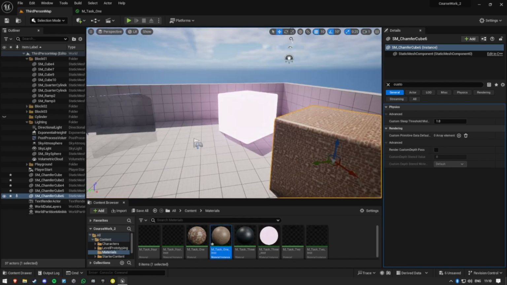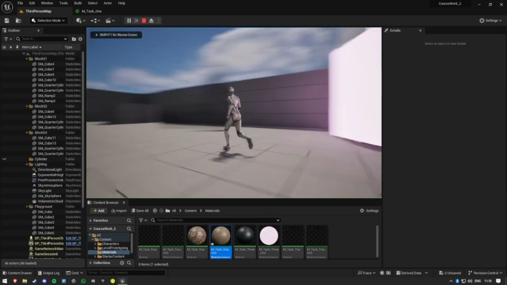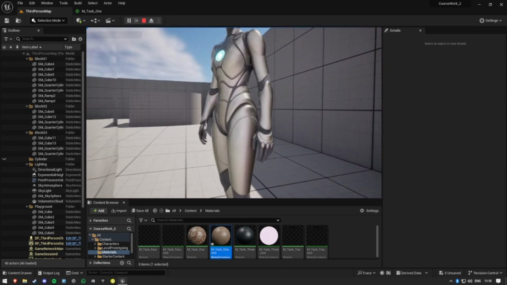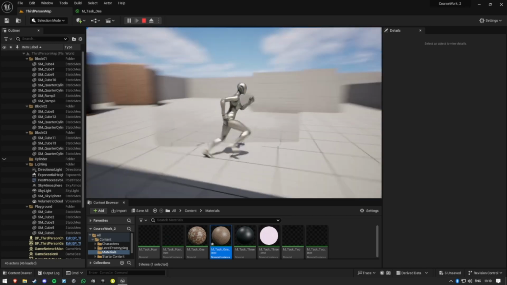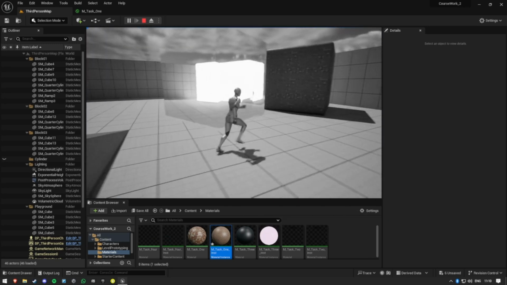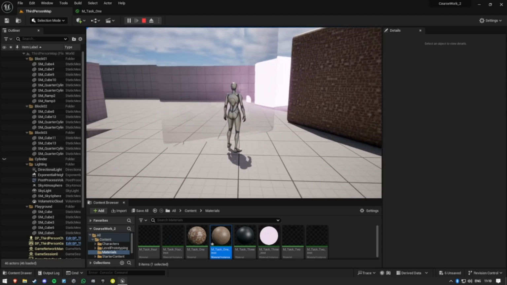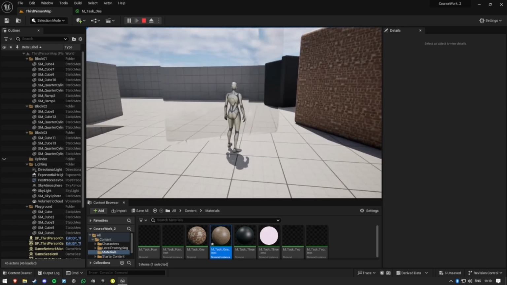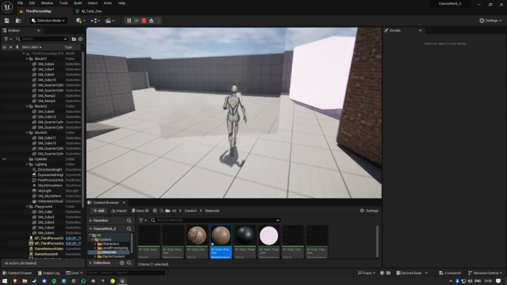For task 2, it was to make glass. So this is our glass. You can see through it. You can kind of, you can't, but you can see through it. It does have a little reflection, if you can see, near the emission, near the task 3 one. So it does have some sort of reflection to it.